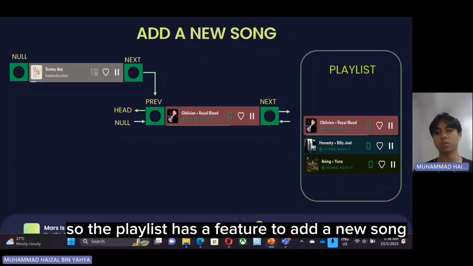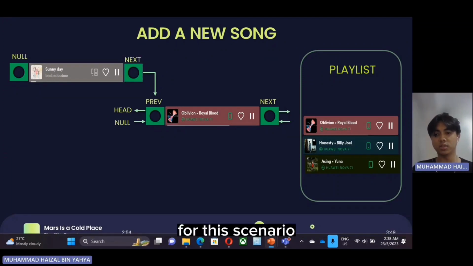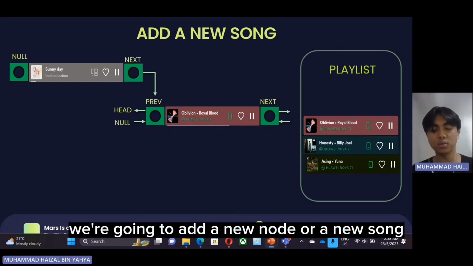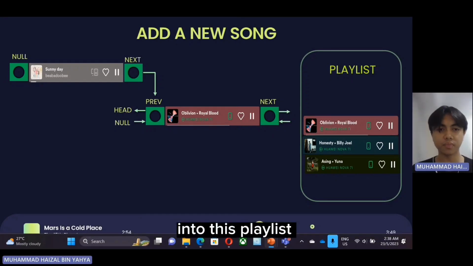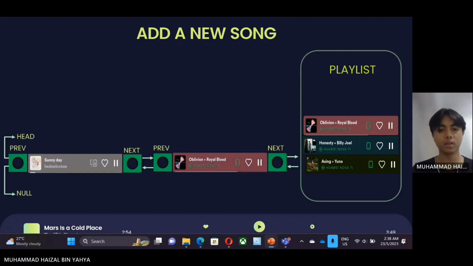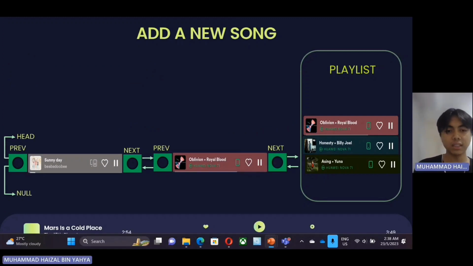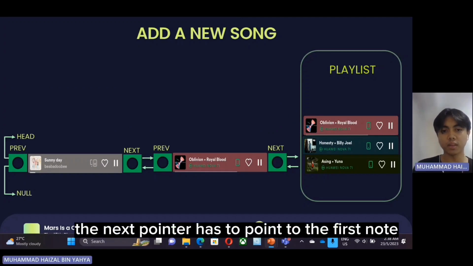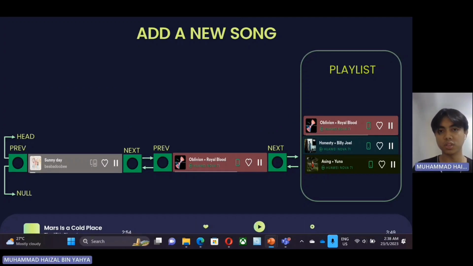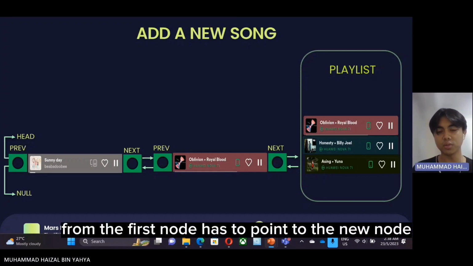Add a new song. So the playlist has a feature to add a new song. So how is it going to look in a doubly linked list? For this scenario, we're going to add a new node, or a new song, called Sunny Day by Doubly, into this playlist. And from there, you can see that to be able to add a new node or a new song, the next pointer has to point to the first node, which is Oblivion, while the previous reference variable from the first node has to point to the new node.